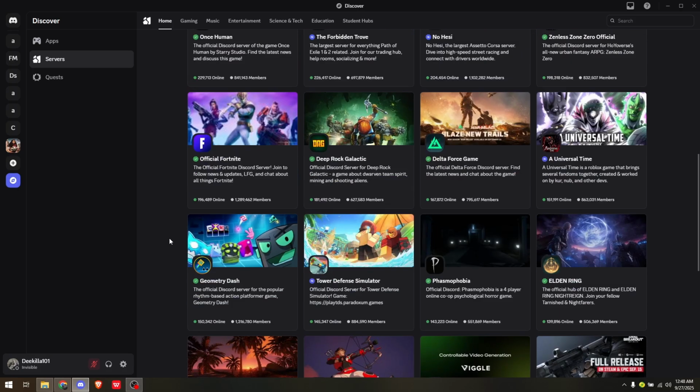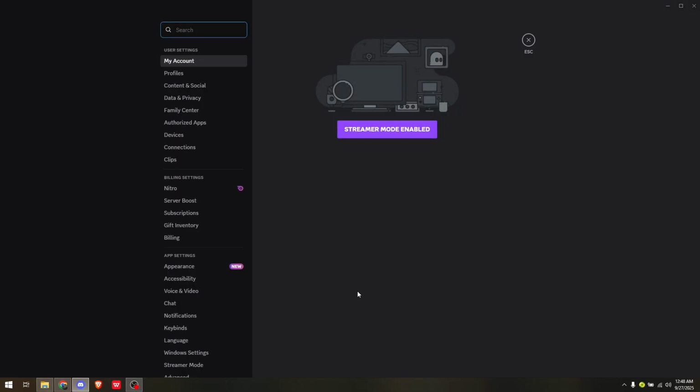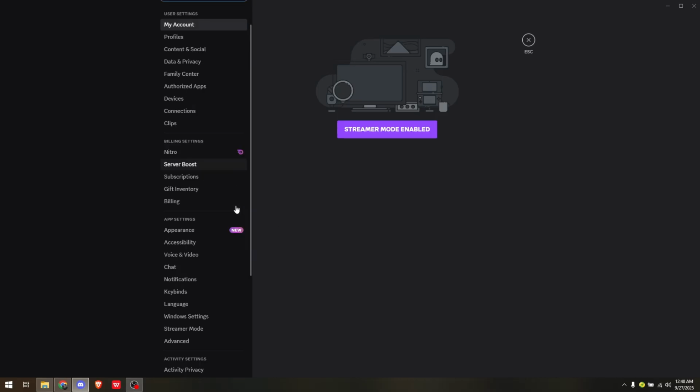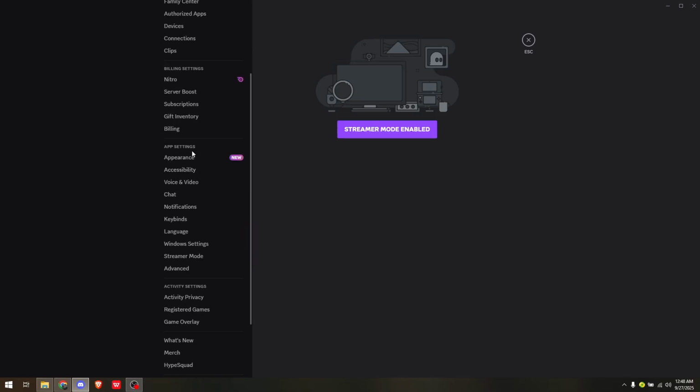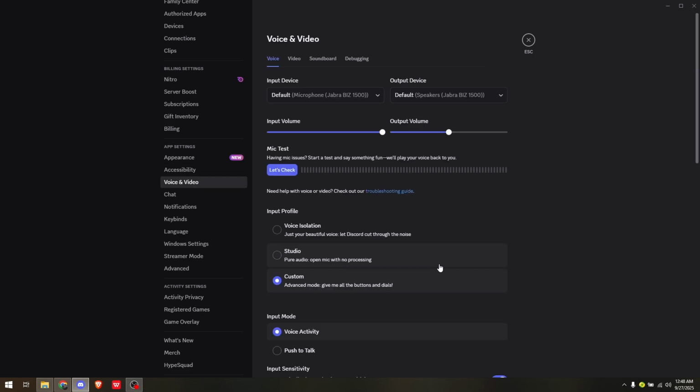And from your Discord, all you have to do is to log in to your account and then go into your user settings. Now, at the left portion of your screen, just simply scroll down, and then under app settings, you need to choose voice and video.